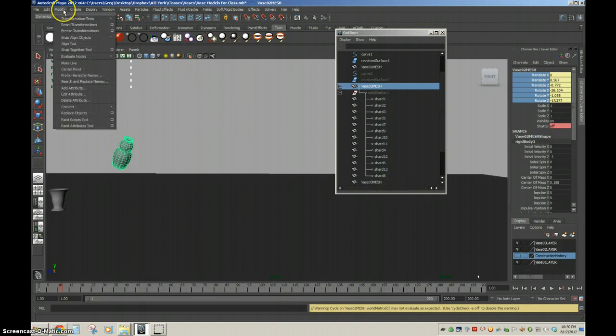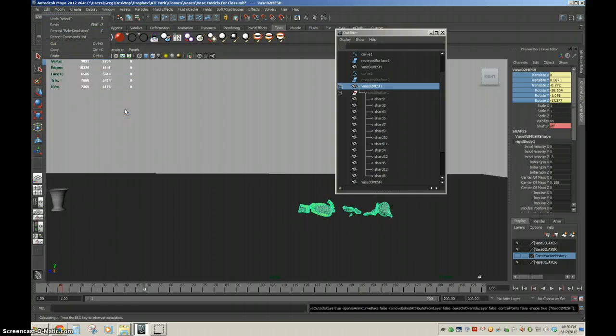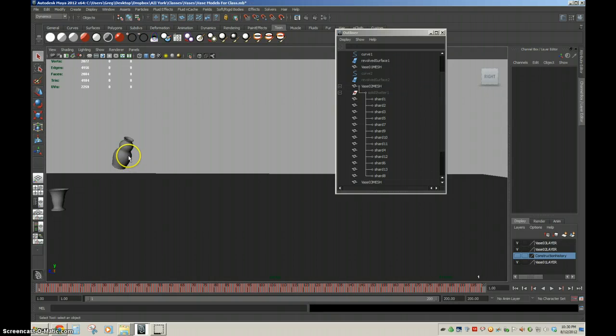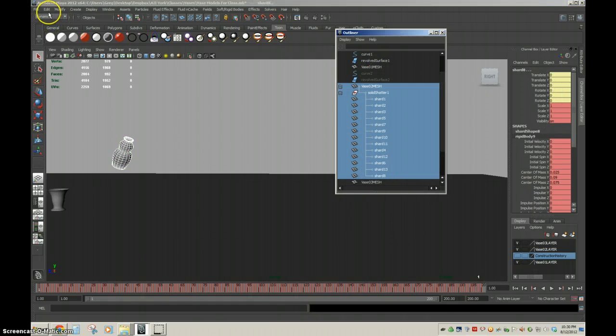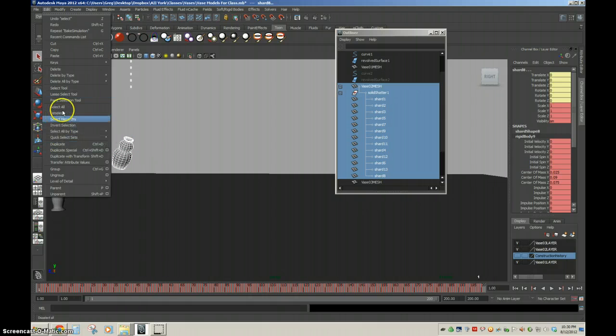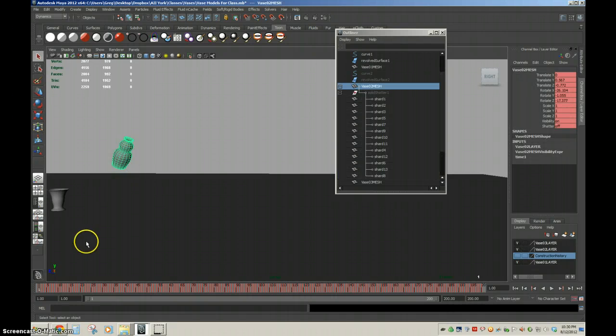So we'll go to Edit, Keys, Bake Simulation. It actually may have done it the first time through, actually. Okay, so now there's some on this object as well. So what we need to do now is we just need to grab everything having to do with this vase and go Edit, and then Delete by Type, Rigid Bodies. And so now this is not a dynamic object anymore. It is actually just a regular object with keyframes on it.